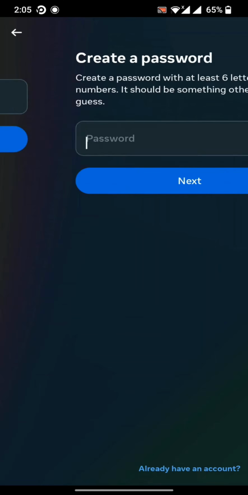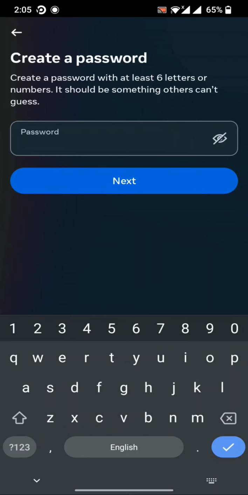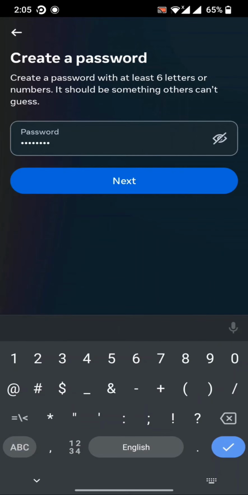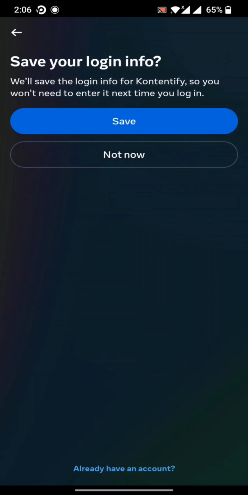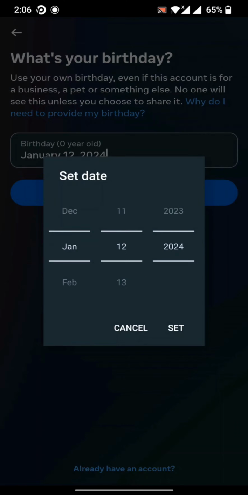select it and create a new password. So I am going to write a password which contains numbers and small letters. So show your password, create and click to save it.